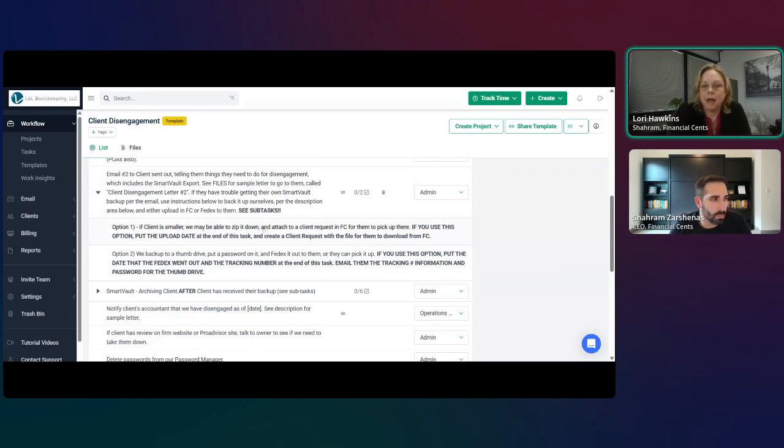Either we can zip it down and attach it to a Financial Sense client request in this project, or we can back it up to a thumb drive, put a password on it, and FedEx it out to them. And I put on here, put your tracking number and the date you sent it out in this task. Sometimes a project is closed and they might say later, hey, we never got that. And we can open this back up and see what the tracking number is and what date we sent it out. It's just a helpful thing to have the information right here.